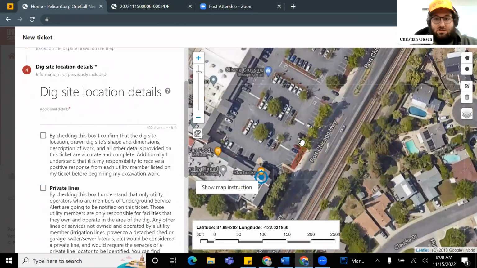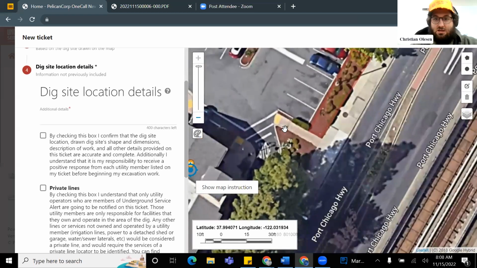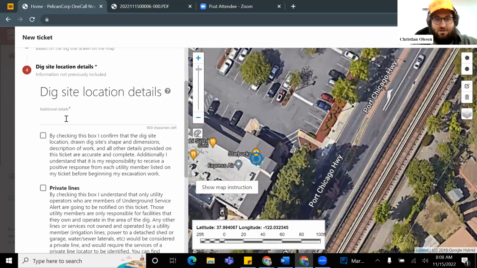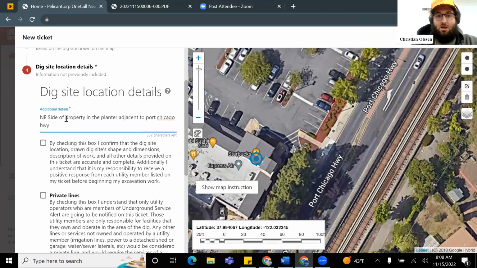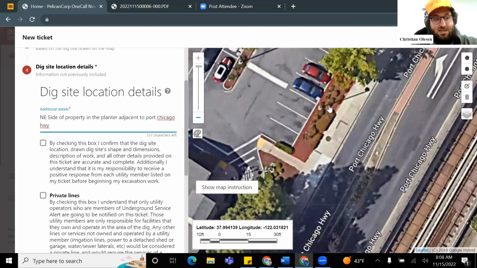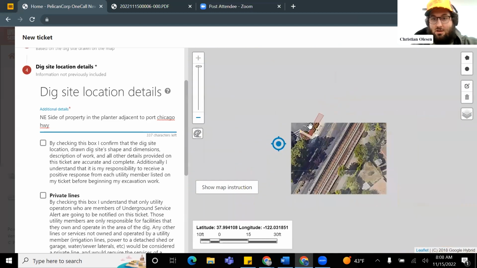So we still need to put where the work's located. So this is kind of on the northeast side of property. And I'm going to be a little bit more specific, adjacent to Port Chicago Highway. I don't need to put all that, but I'm going to put it for the sake of the locators, right? But they can also just see exactly where I'm working.